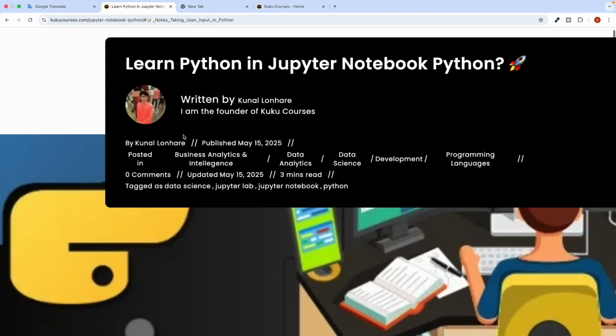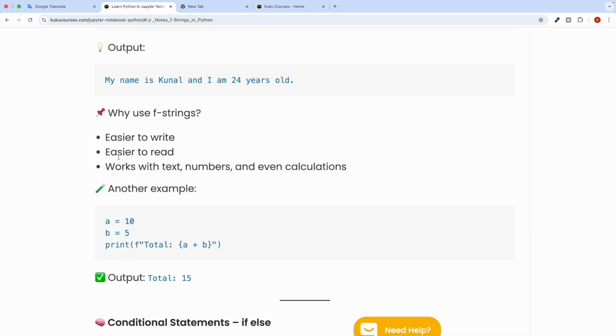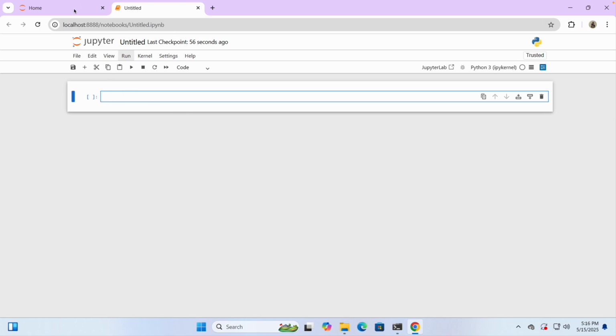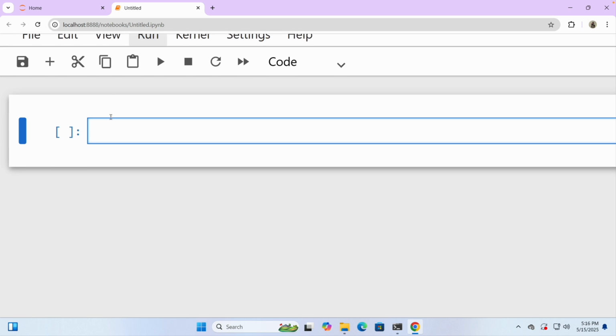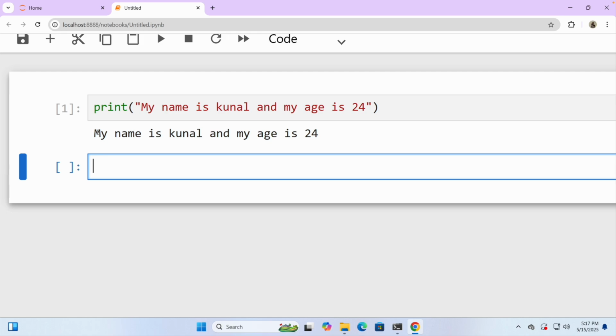Okay, now let's focus on another concept which is known as f string. Now what is this? Let me show you. I created one new file over here. Now let's focus on f string. So suppose I want to write here print. You all know whatever text it is, I will print it inside here. So I can just write, my name is, let's say, Kunal, and my age is, let's say, 24. And if I click on shift and enter, it will print this.